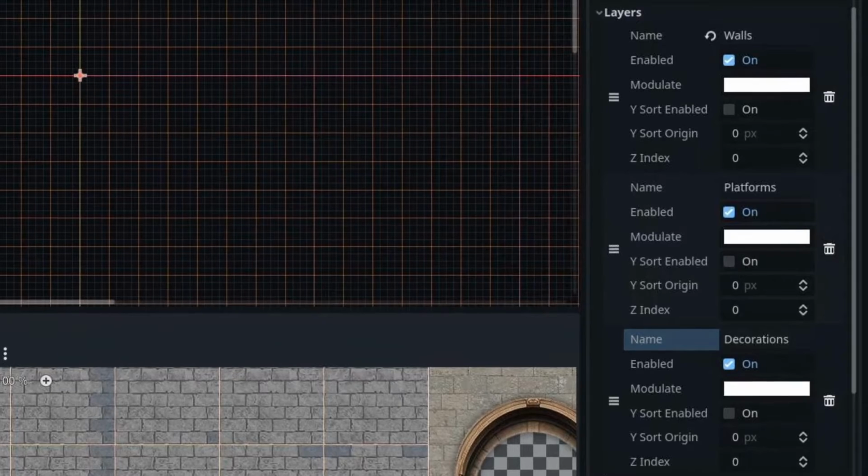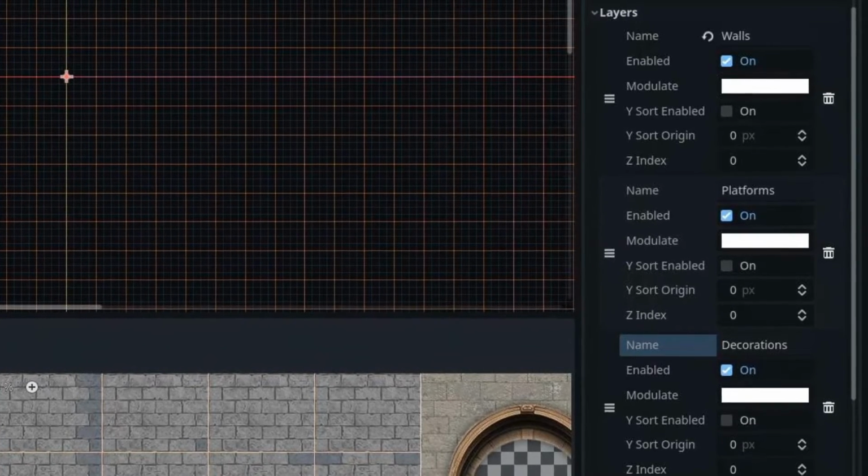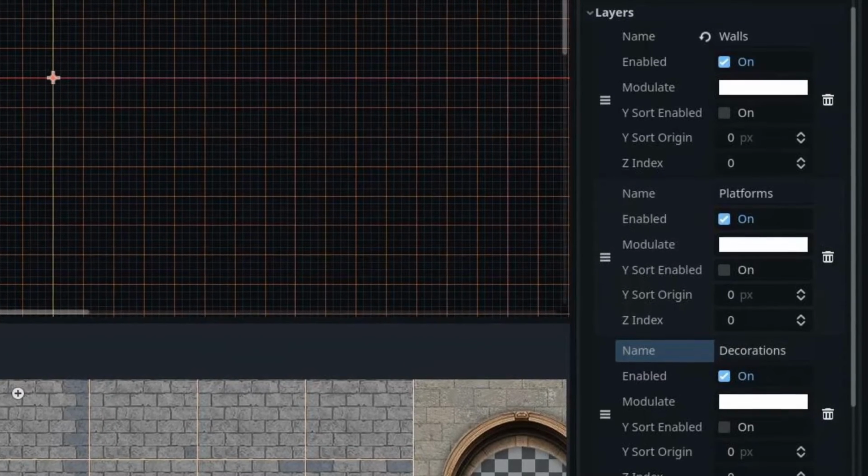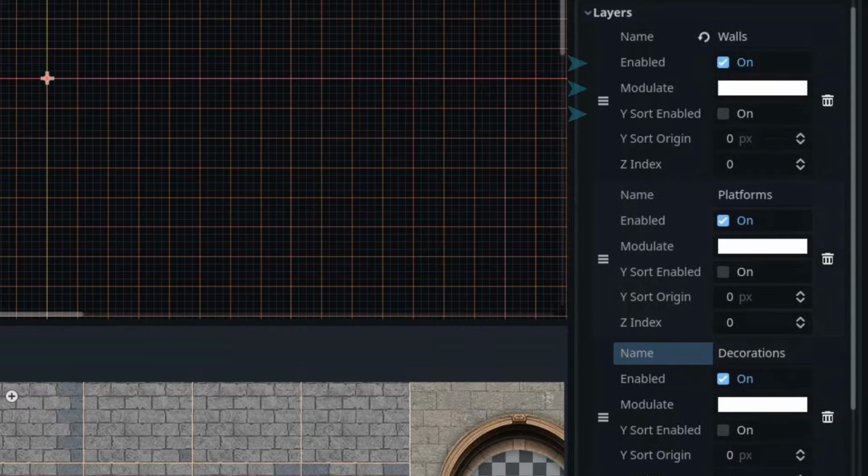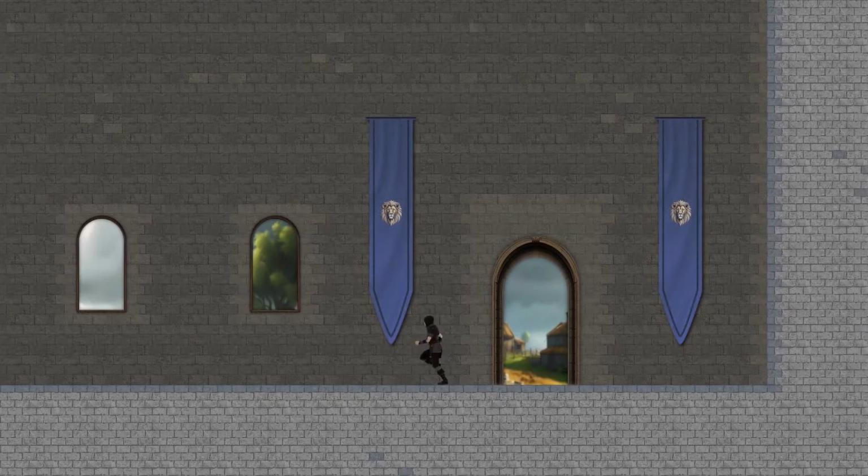Tilemap layers allow you to group tiles into separate layers and control each layer's properties individually. For example, you can control the visibility, color modulation, or Y sorting of each layer. This gives you much more options when building complex levels.